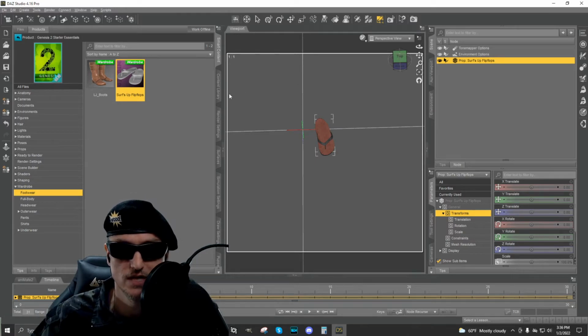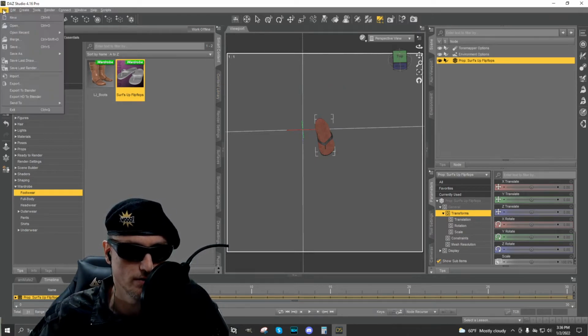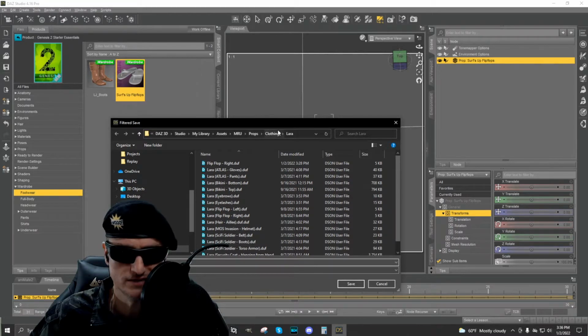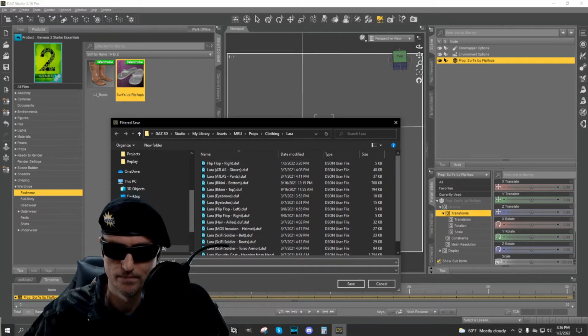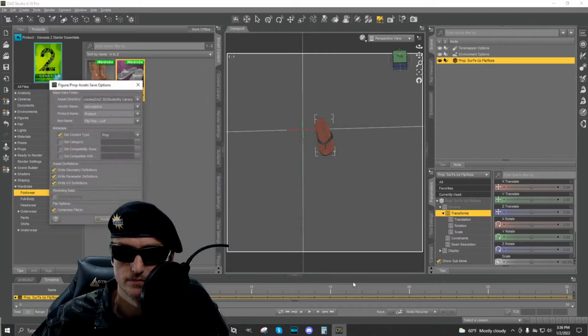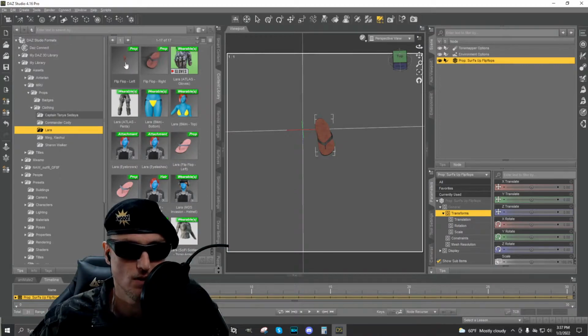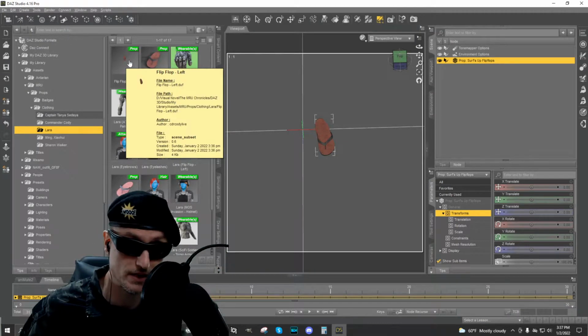We want to save this the same way we did with the right one. File, come down to save as, support asset, figure prop asset. It's going to go in the same folder, and we are just going to call it flip-flop left. Okay. Save. It's going to go in there. Everything is fine. Our asset directory is fine, except content library. Now we have that with the thumbnail we need to correct here.